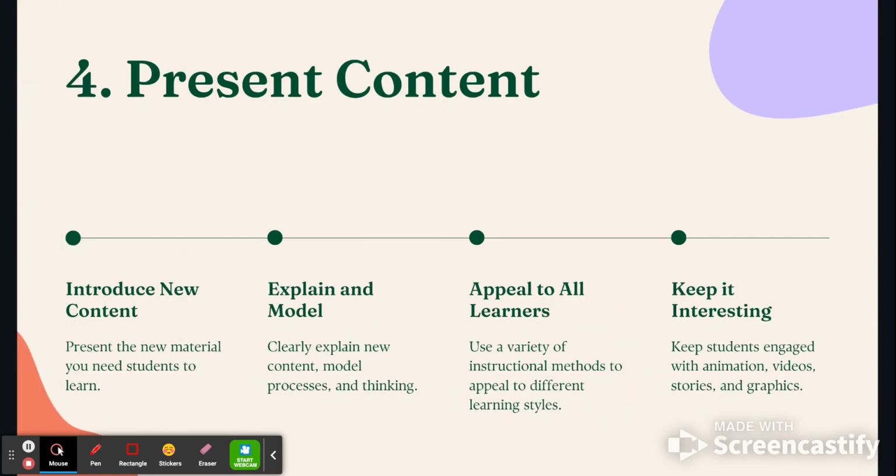You then want to present the new content. What is it that you need your learner to know? Present this new material to the learner. Be sure to explain the content clearly and simply. Use examples and model your own thinking or processes. Appeal to different learning styles by using visual, auditory, and kinesthetic instructional methods. Don't forget to keep it interesting.